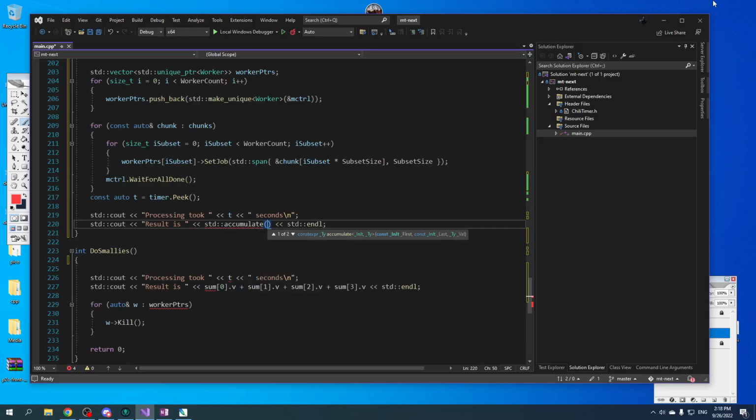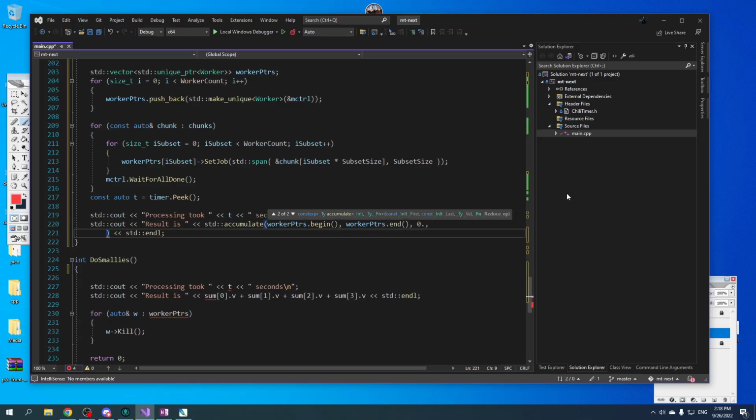Woke, broke, and bespoke. Which one are we? We're broke. We're definitely broke. So that's going to be worker pointers that begin, worker pointers that end. Value is going to be 0 to begin with. And then we need our reduce op, which is annoying because there's no IntelliSense for this. So now I don't know what the signature should be.